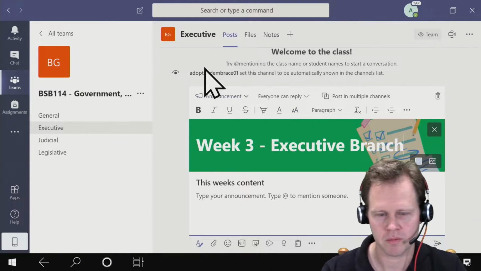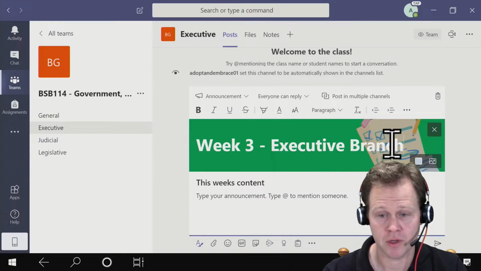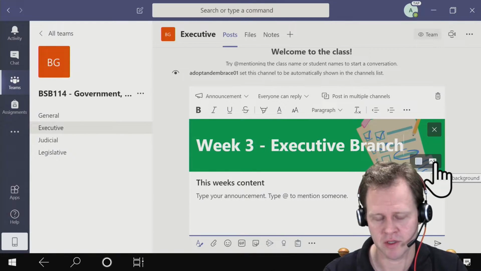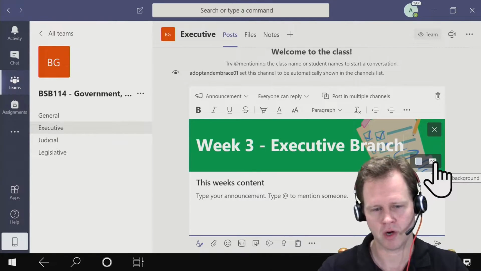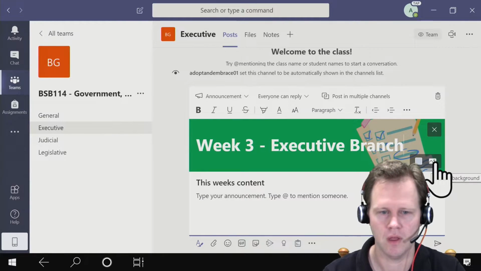So we've got a bit more of a visual background there. Now again, you could upload an image to that. So there's like an image potentially of the Prime Minister in this case here. I could potentially put a picture of that Prime Minister there, or something like that.